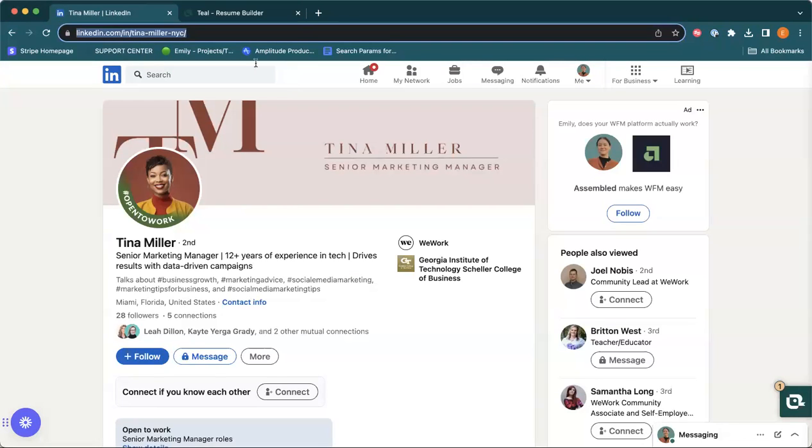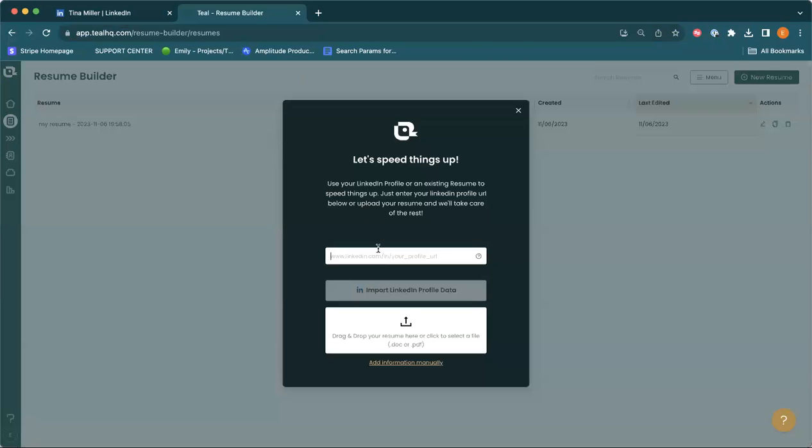I'm going to use our fabulous Tina Miller. The Zoom bar always gets in the way when I'm trying to switch tabs. There we go.